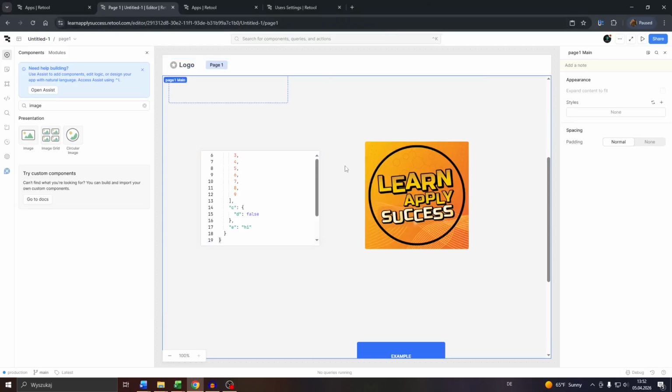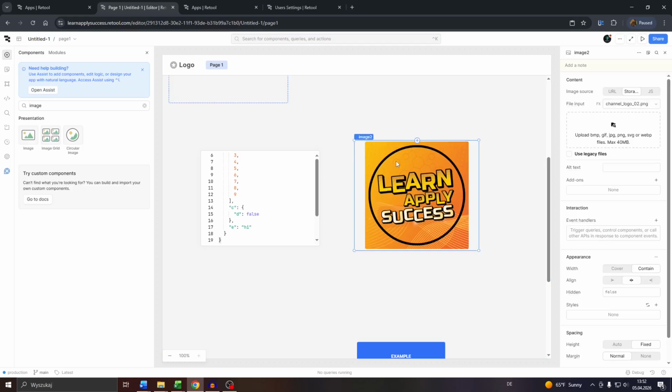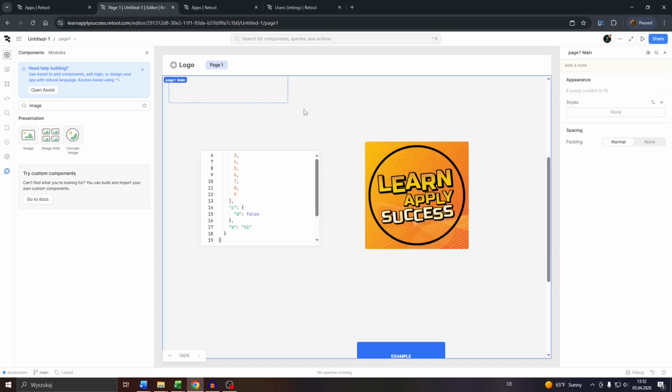Hello guys, in this tutorial you will learn how you can get rid of or remove image margins inside your app projects in the Retool app. So let us guide you through it.